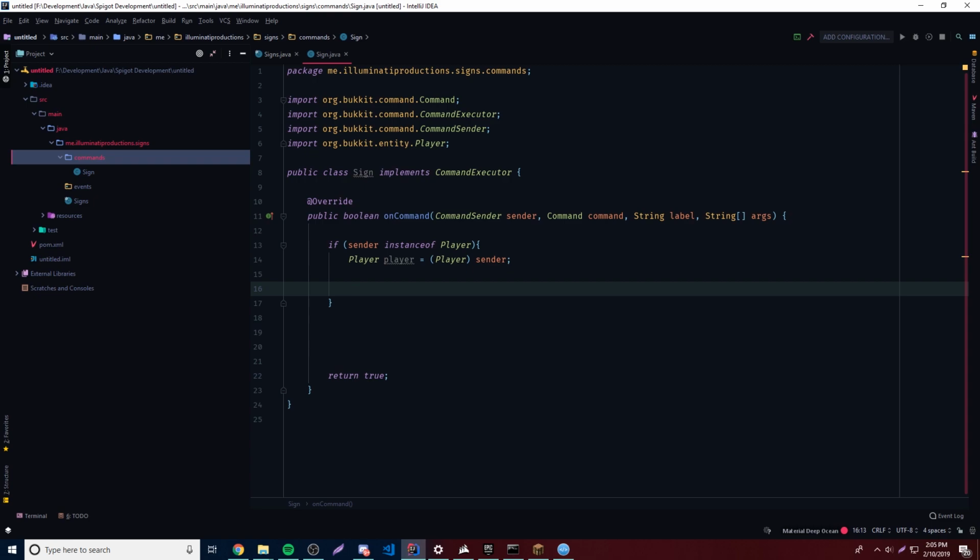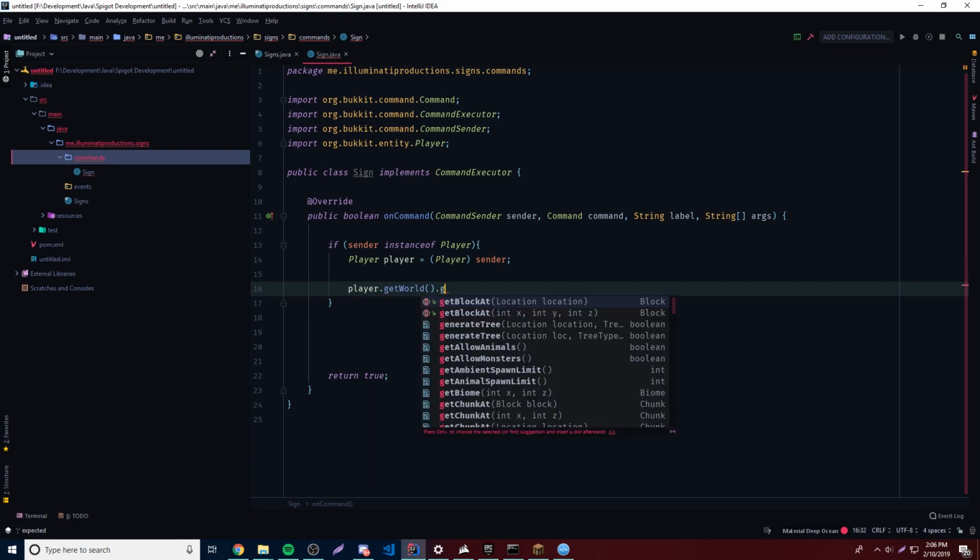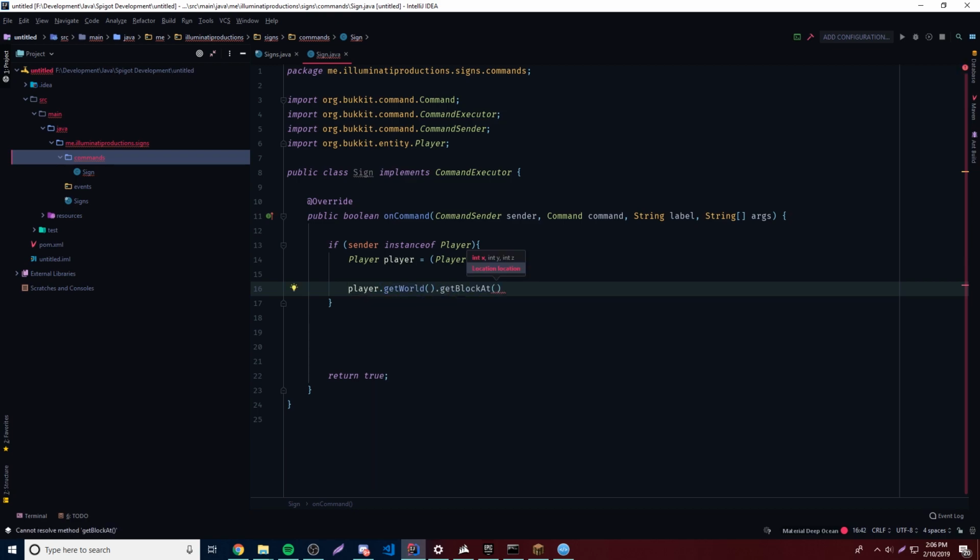Now what we want to do is make it so that we can spawn a sign at the player's location. There are probably many ways we can do that, but the simplest way is this. We can do player.getWorld(), so get the world of the player, and then we can do getBlockAt. Now we want to specify the location we want to get the block at. In this case, of course, we want the player's location, so we can simply do player.getLocation(). Now we have gotten the player's location.